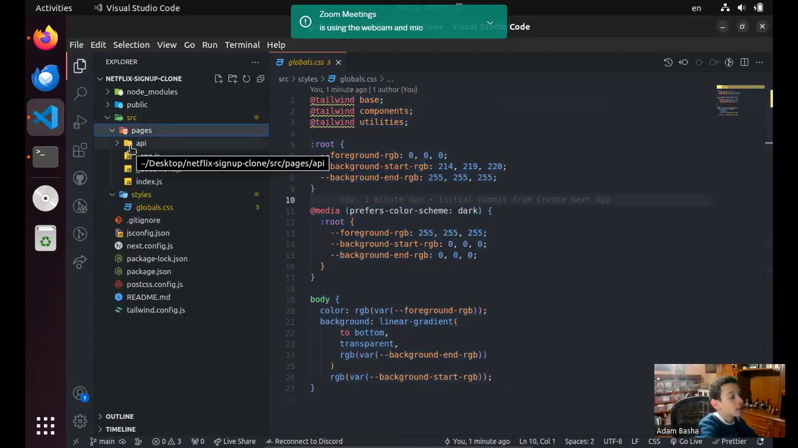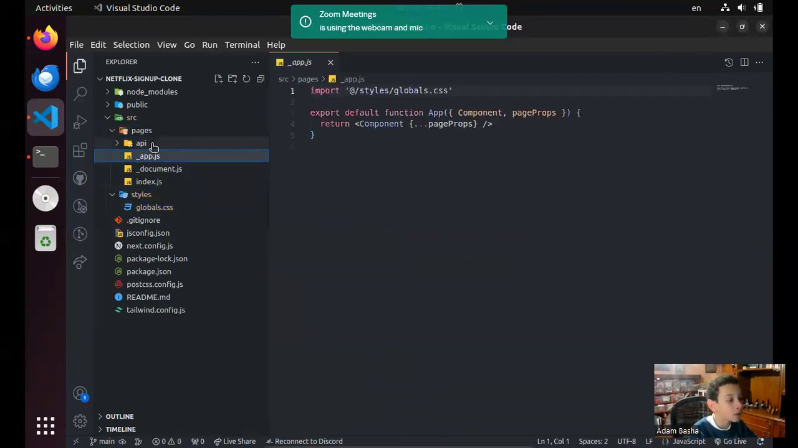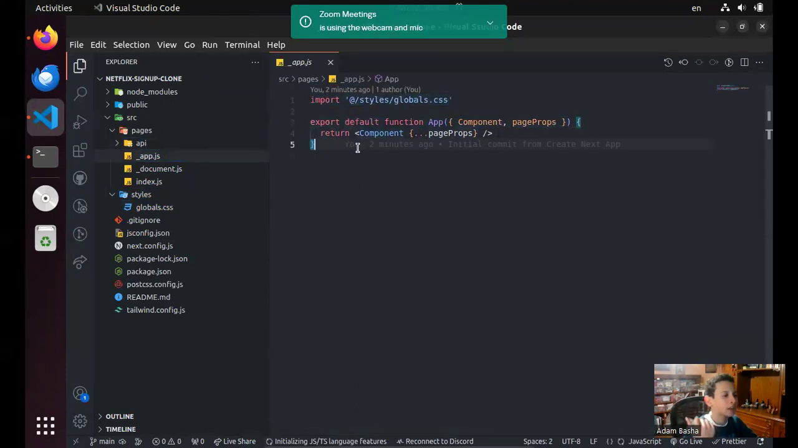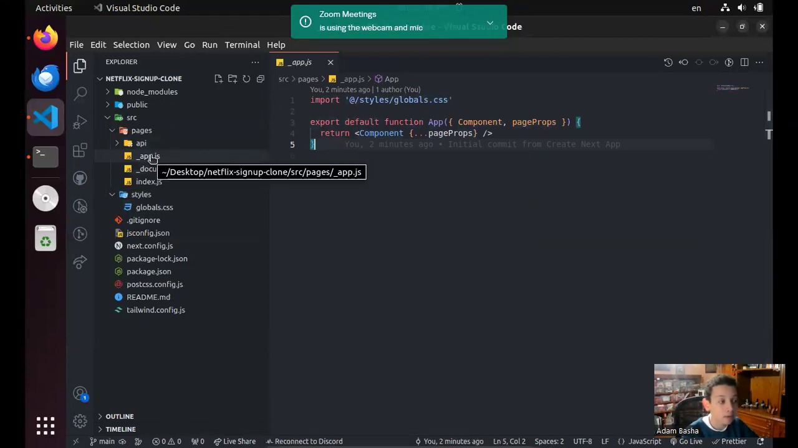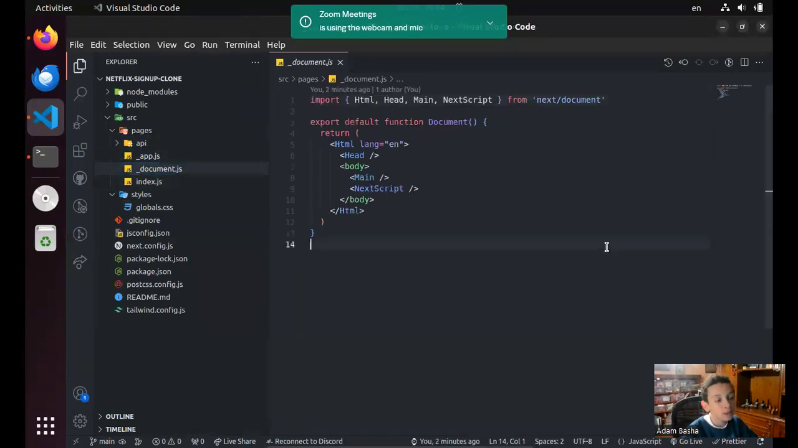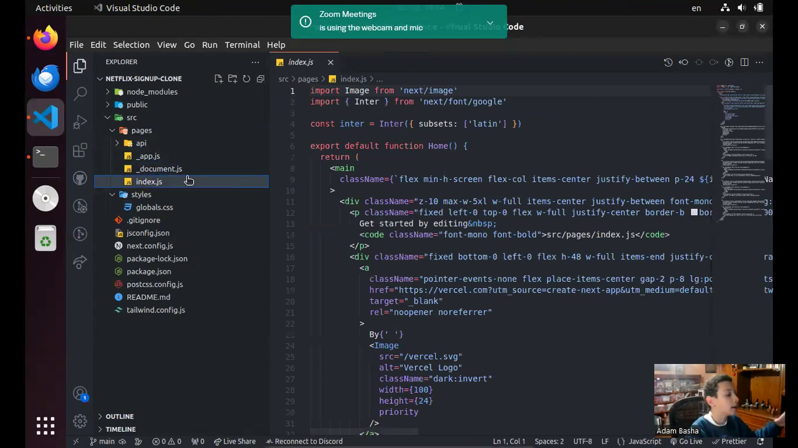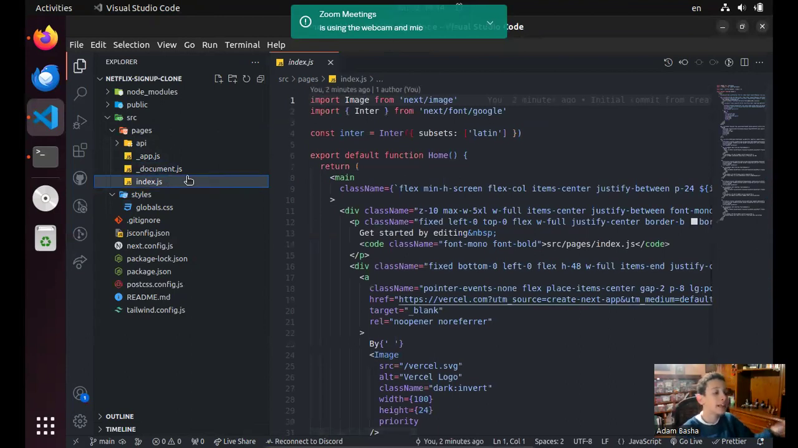Then inside the pages you can find the _app, which will just export default an app. And we are going to be playing with this app in this playlist. And also the _document, which is just creating the basic style and the basic HTML document. We also want to be playing with this.